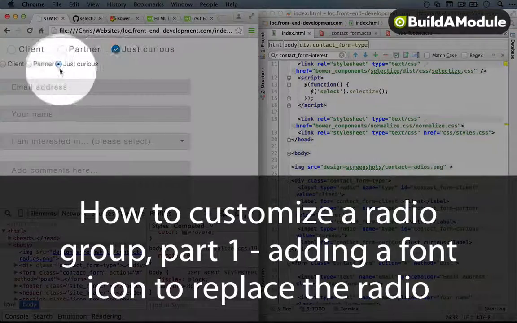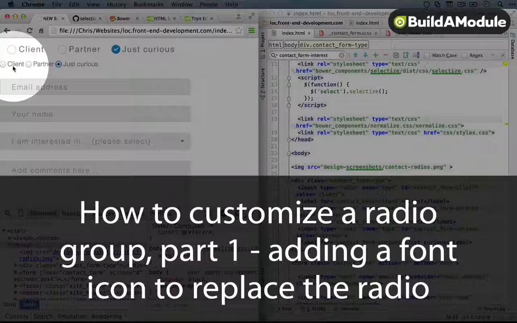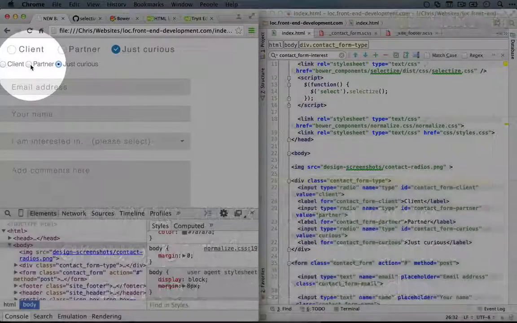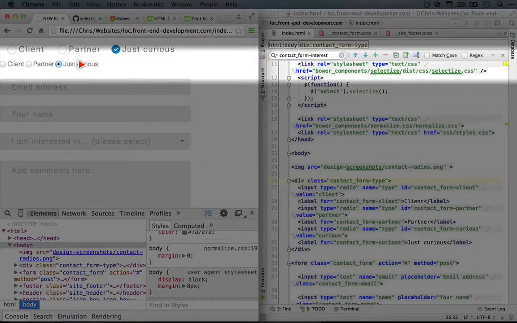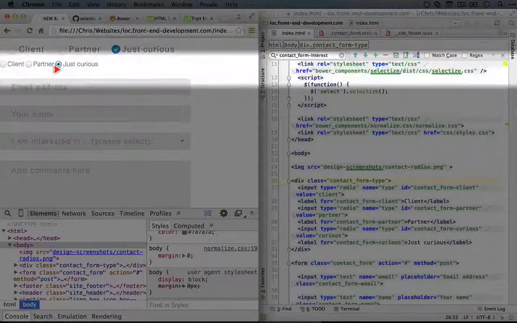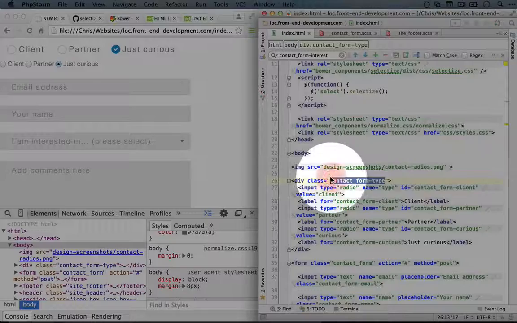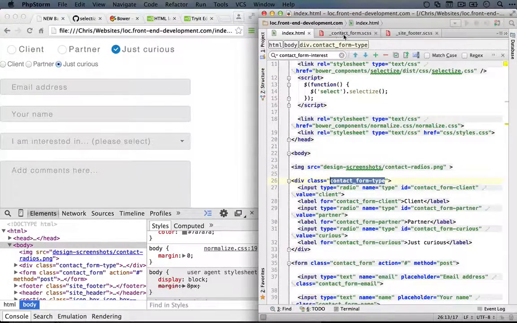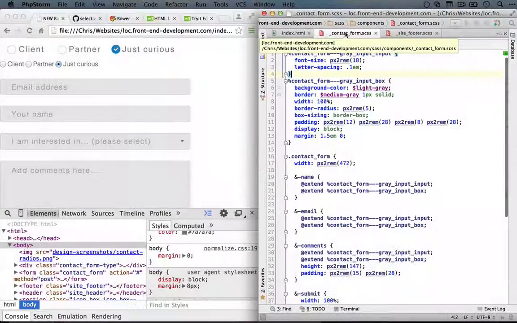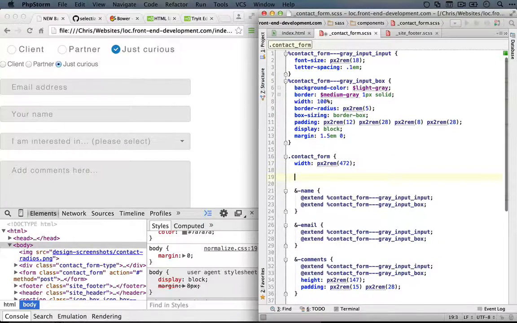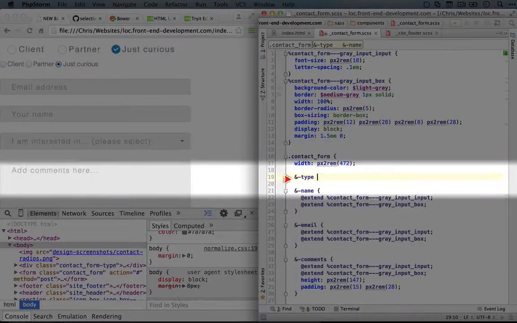So even though we're going to hide our radio buttons eventually, let's keep them visible until we get all of our styling squared away so that we know when an option is selected or not. So I'll start by adjusting the font here so we match this. Let's use our class here for our type input. I'll jump to our CSS partial, and let's add this inside of the contact form selector. We'll do an ampersand type to pull in contact form and then append type.